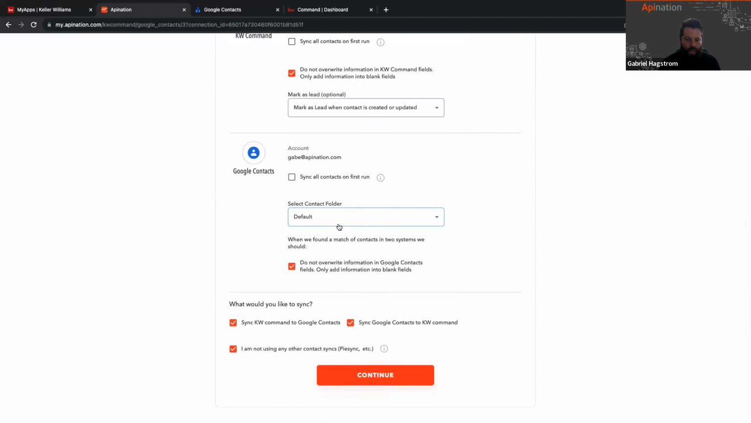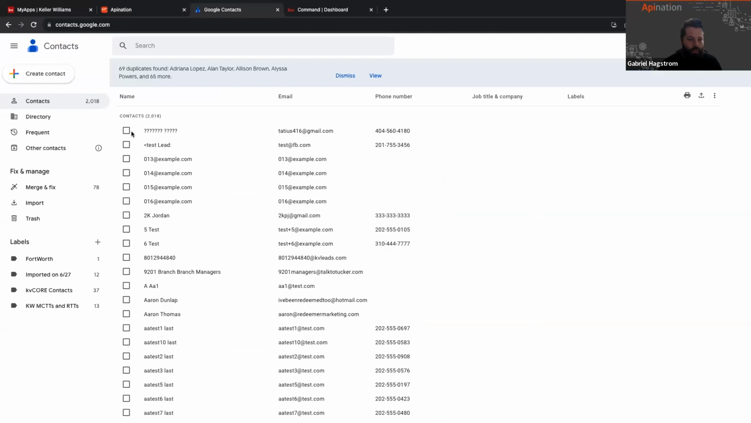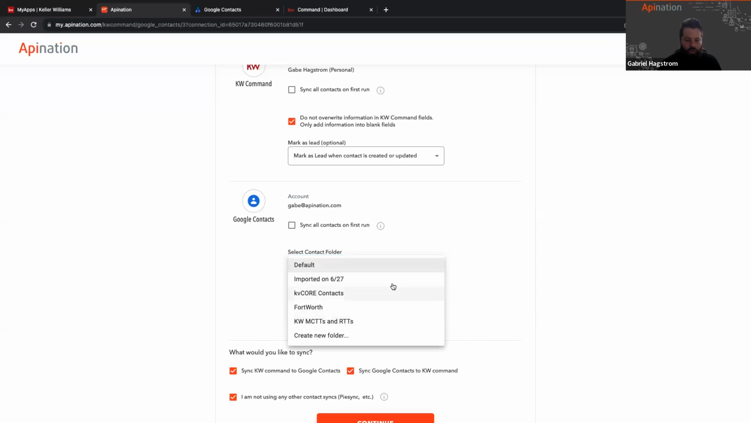There we go. Finally, the last thing is the folder. So if you want to put all the contacts from KW Command into a specific folder in Google Contacts, you can see in Google Contacts, they have these. They're called labels in Google Contacts, but they're basically folders or tags. If you want to put them all in a single one, you can do that. Just grab this and choose it.